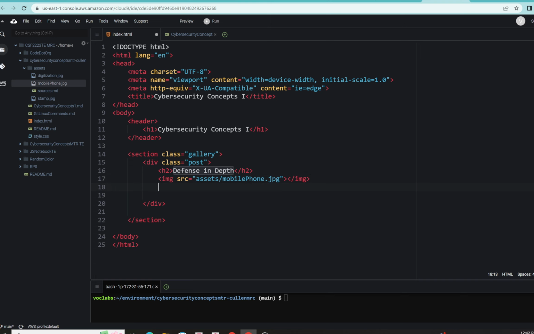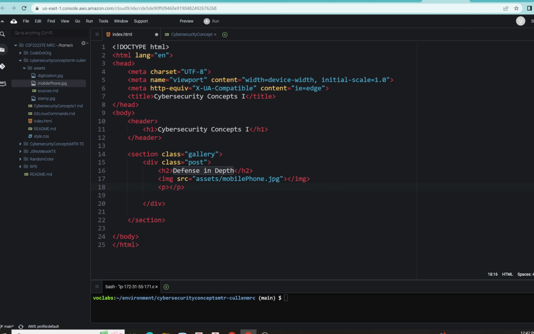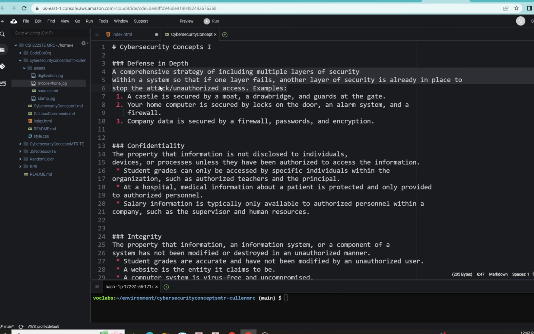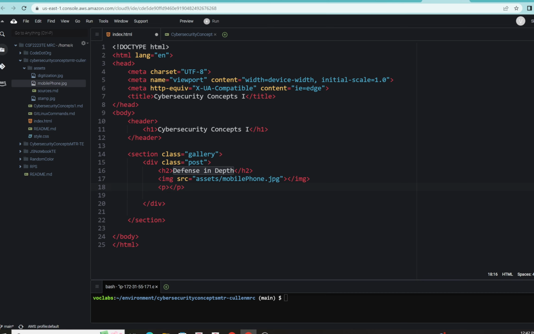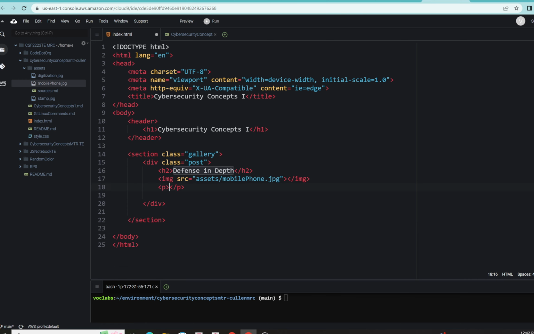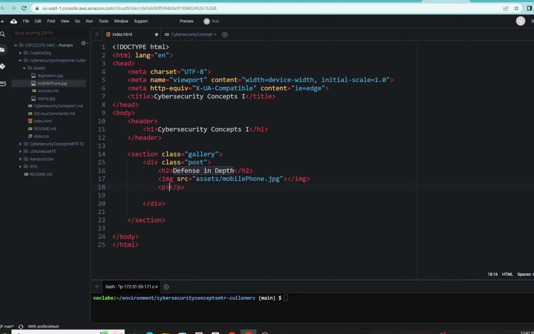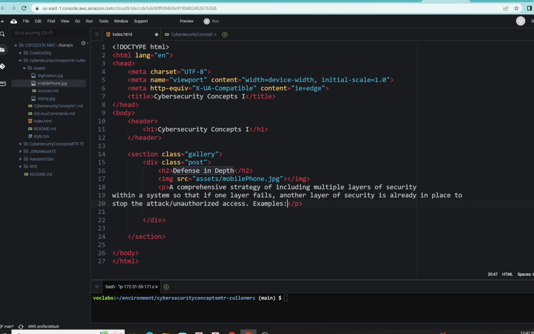Next, after that, we want the paragraph tag. So p snippet. And we're going to bring in everything that I mentioned earlier here, so a comprehensive strategy all the way down to examples. Just hit Control C. Let's grab that, and we're going to paste that inside of our paragraph tag. That's the content that's going to be shown on the screen. I moved my cursor, so let me fix that. Control V. Did it again. There we go. We got to make sure that the cursor's in between the tags. And finally got that working.